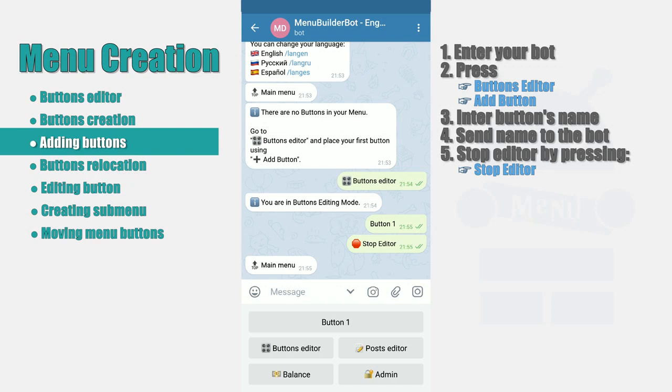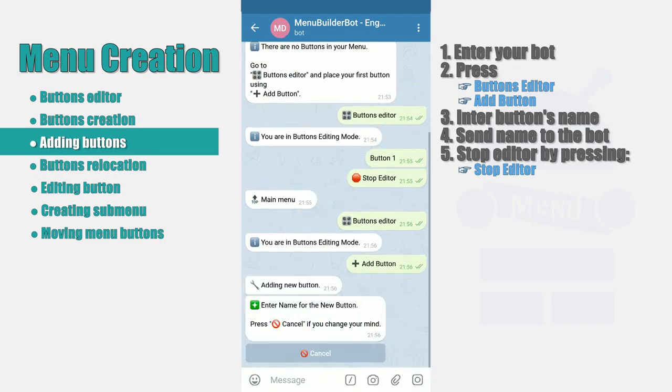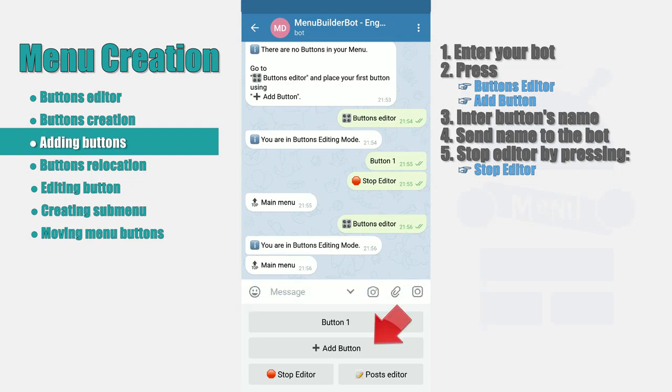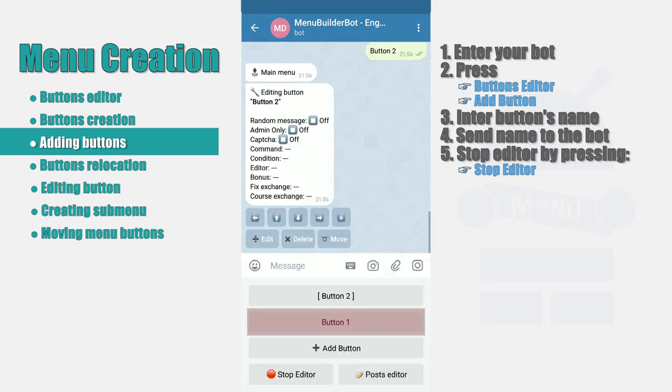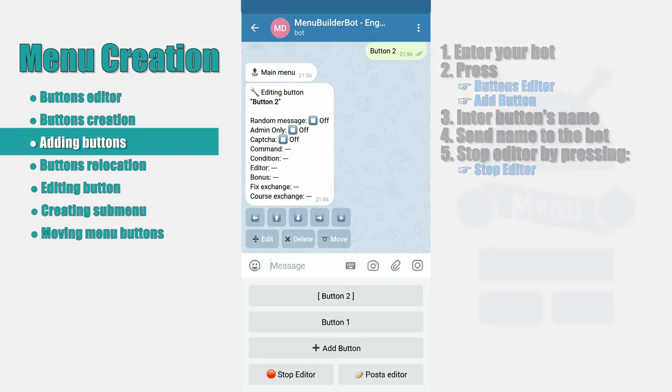Let's create a few more buttons and use them as an example to explain all the settings and controls available for the buttons. Let's go back to the editor. As I said, by default, each new button will be created at the top of the menu, above all the others. In our case, it means that the next button will be created directly above the existing one. Press the Add button again and enter the name. Send the name to the bot. Now we have 2 buttons located one above the other. The location of the buttons in the menu can be changed, but we will talk later about this.